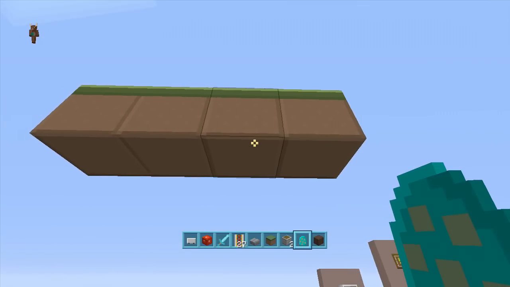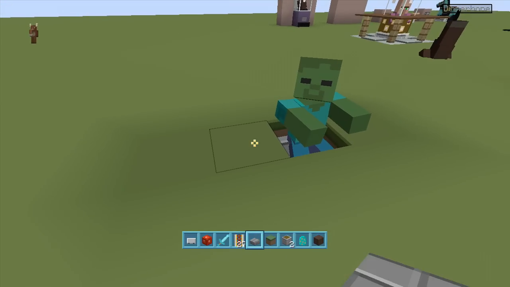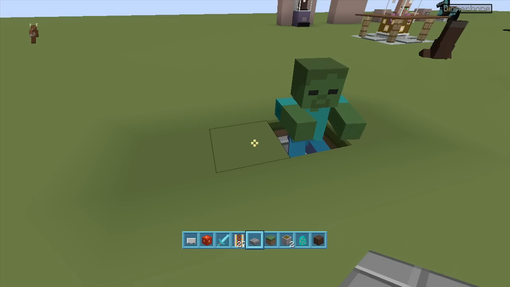Beautiful. Now, before we remove this, we still can't remove this or he's going to burn. Actually, he might not burn now that he's on top of soul sand. If you did not know, if mobs are on soul sand in the overworld, they will not burn. However, before we do that, I just want to make sure we're going to go ahead and delete this block.